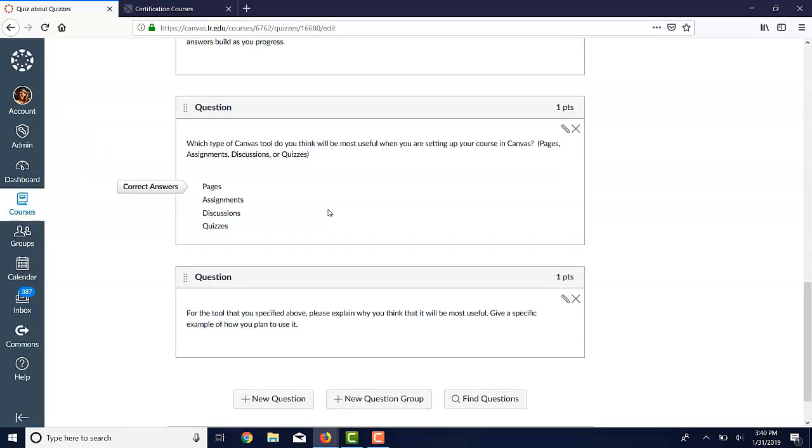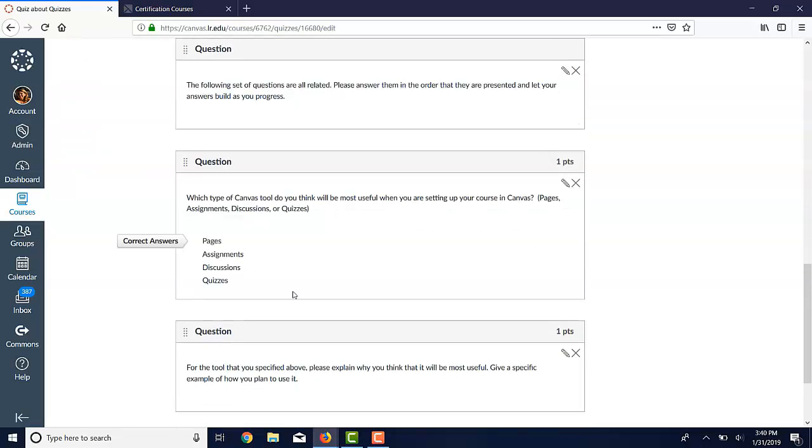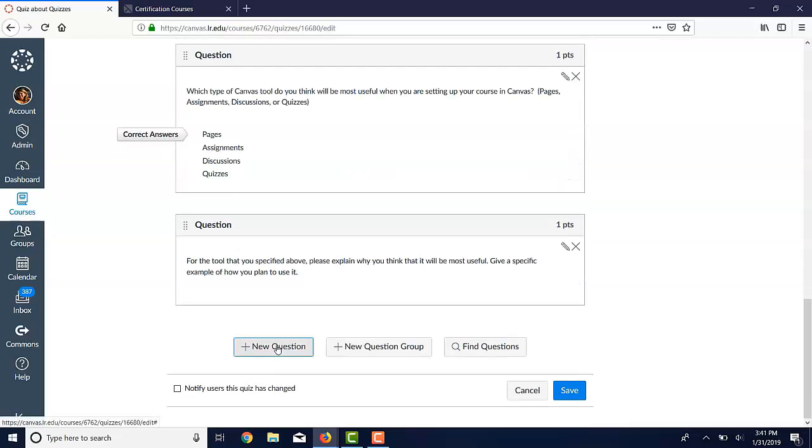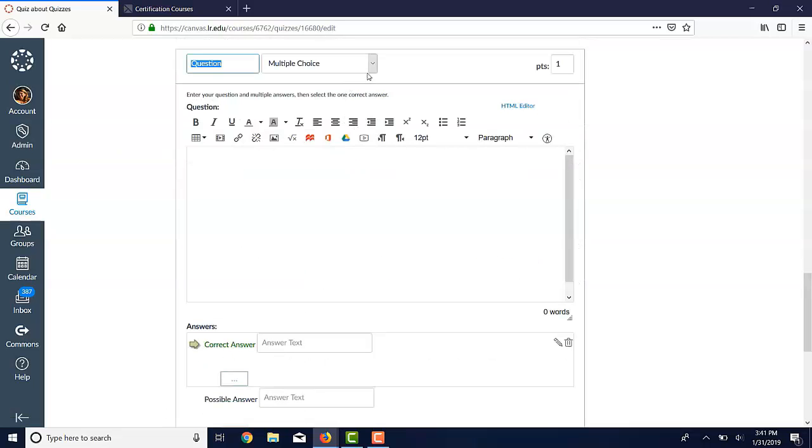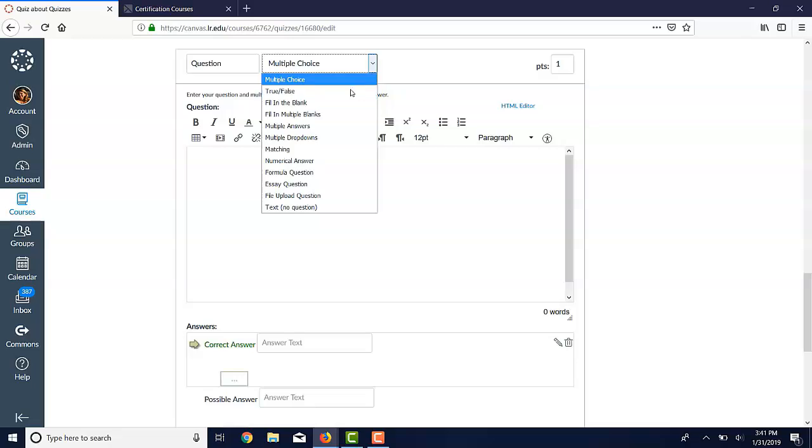As far as question types go, again, you click on new question, and you have a lot of options. So multiple choice and true/false are typical. Fill in the blank is another one. Keep in mind with fill in the blank, whatever you put down as the answer, Canvas will check against what you have. If they have something spelled slightly differently or a typo, it will mark it wrong. So it's a good idea to go back and check fill in the blanks.